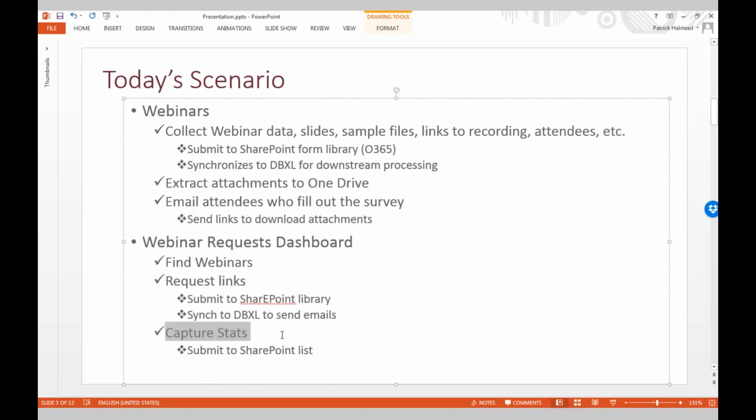Okay, so we've got these two different forms. The first form is collecting our webinar data. It's also sending the attendees the information if they fill out the survey. And the second form is the dashboard form. So this is a very common pattern. You're going to have a form that collects the data, another form that searches the data, right?